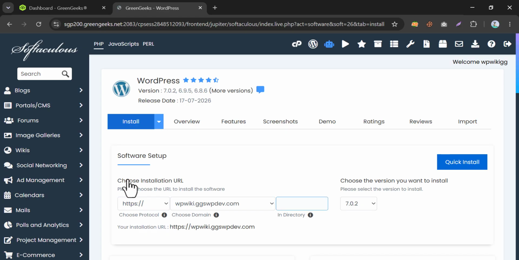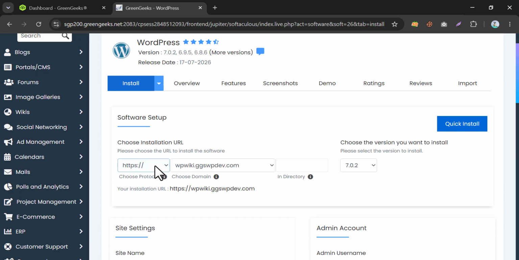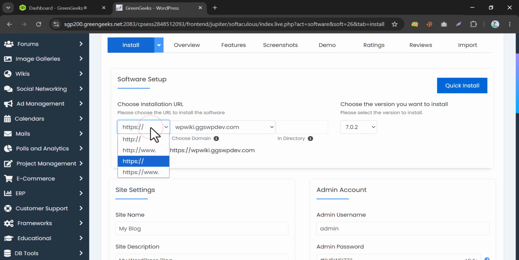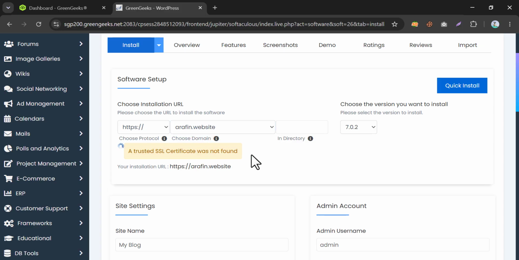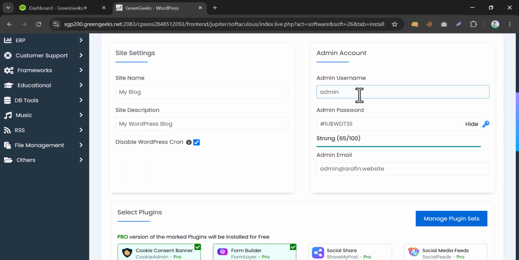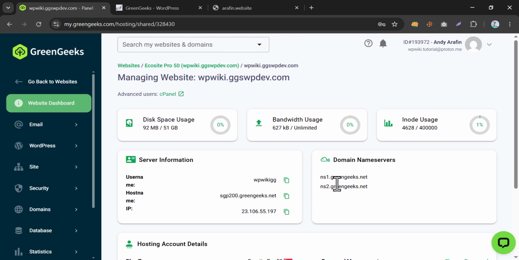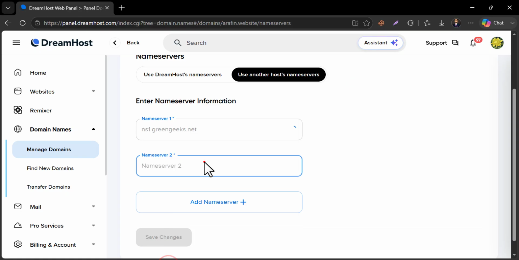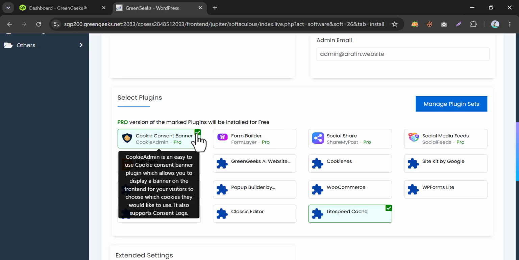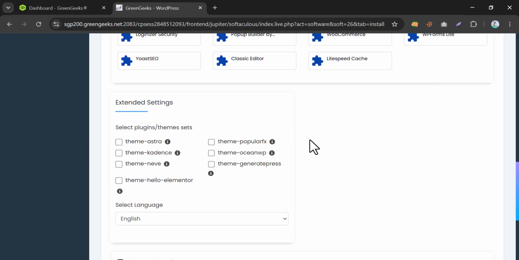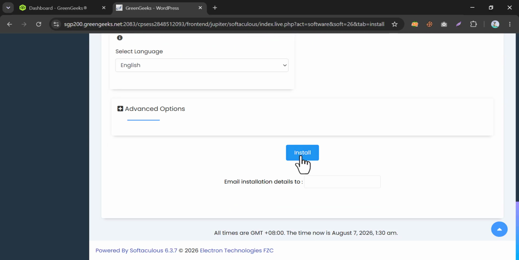Now we will see this WordPress install form. Choose HTTPS. Then select your domain. Set your username and password, which will be used to log in to your website later. Then scroll down and you can unselect the selected WordPress plugins which will be installed while installing WordPress. Then click on Install.